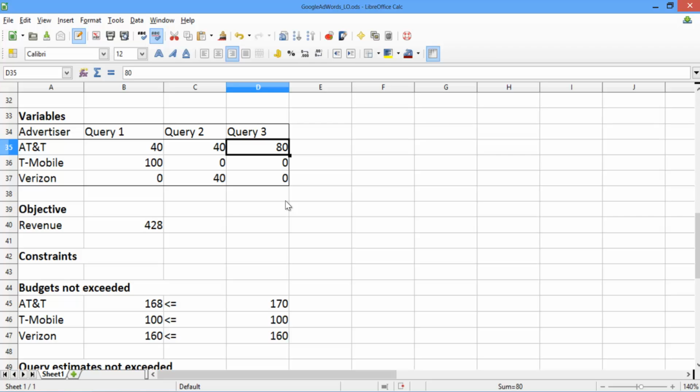So our optimal strategy based on this linear optimization solution is the following. We're going to show AT&T with query 1 40 times. We're going to show AT&T with query 2 also 40 times. We're going to show AT&T with query 3 80 times. For T-Mobile, we'll show T-Mobile's ad with query 1 100 times, and we're only going to show Verizon's ad with query 2, and we're going to show it 40 times. So this specifies completely the advertising strategy that Google should use. And this strategy, as we just saw, achieves an average revenue of $428.